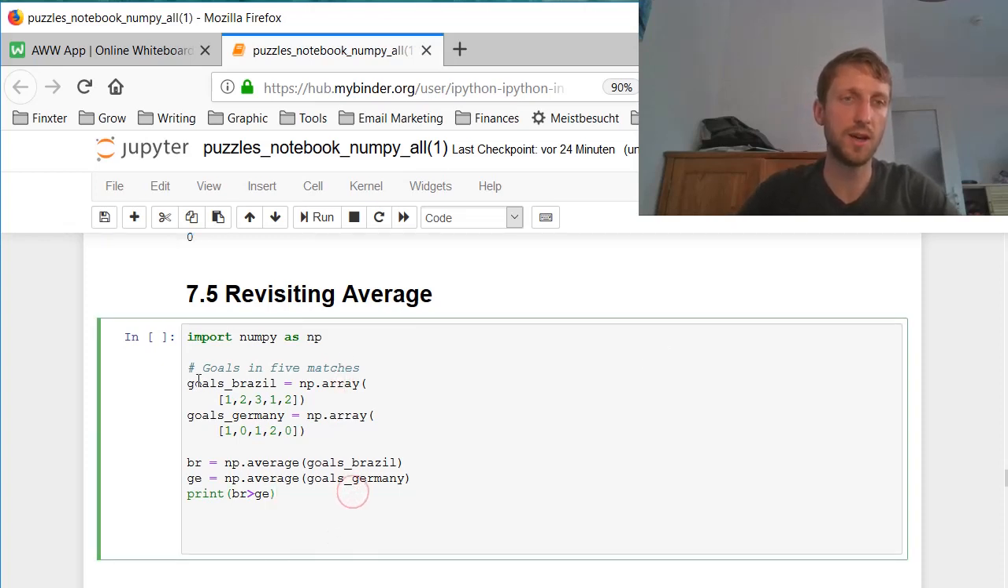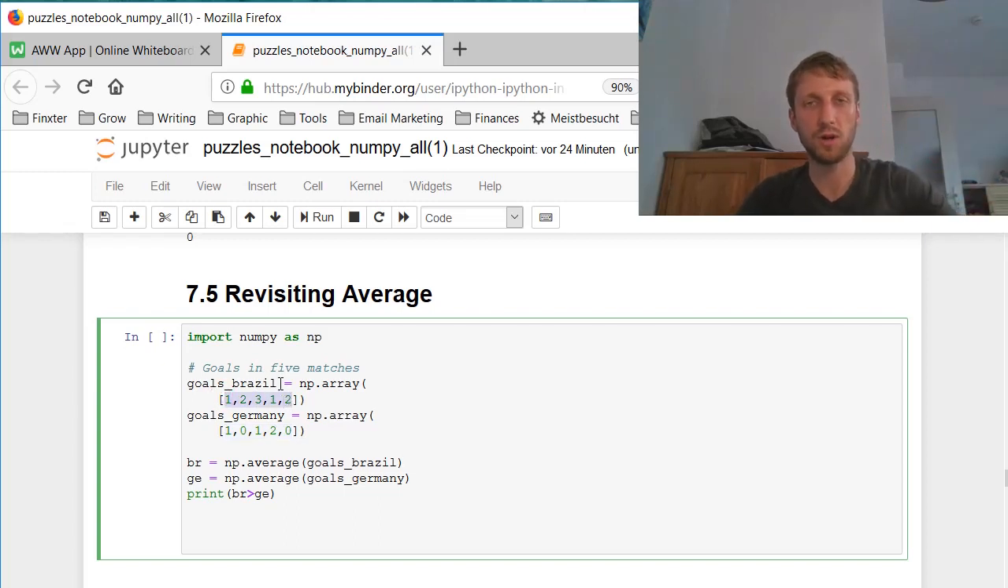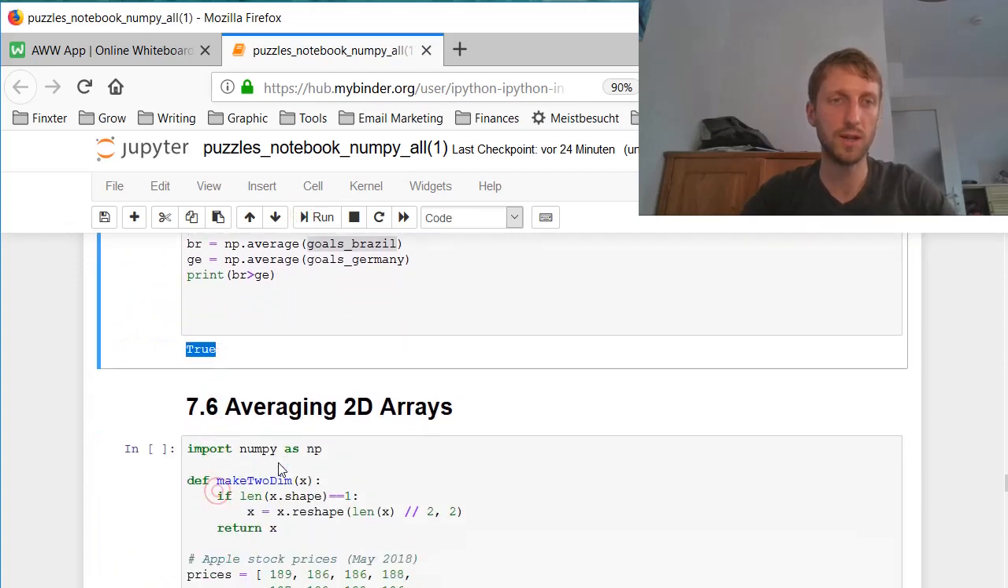Here, I created this puzzle in the last World Cup, Football World Cup. So we have goals Brazil and goals Germany. You see Germany has shot a smaller amount of goals in average. So we have 5 matches. Brazil usually has a very strong offense, so they shoot a lot of goals. So the average of Brazil's goals is obviously higher than Germany's goals. So true is the result.